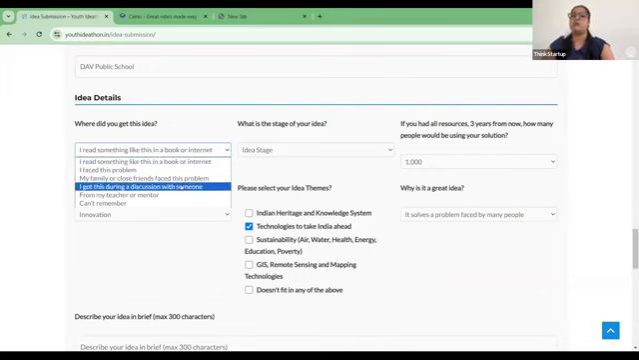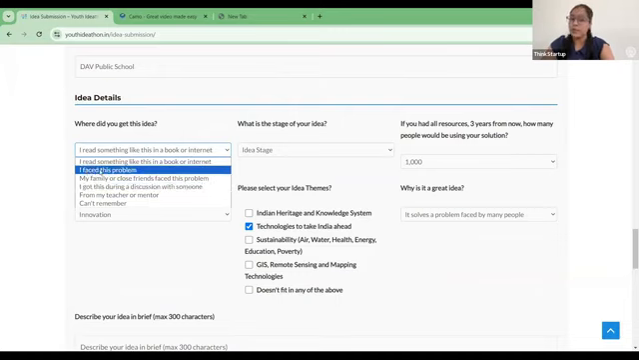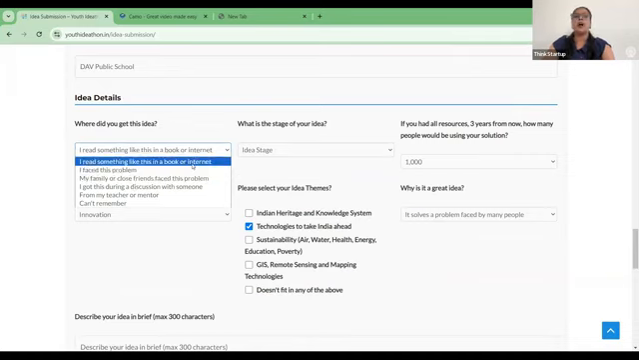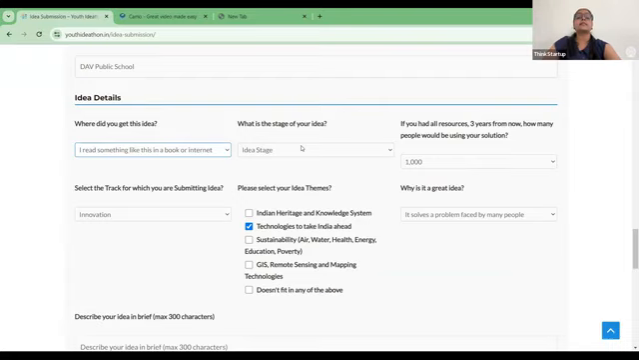You can mention it came from your family or your friends, or you faced a problem, or you read something in a book or on the internet. I have selected book or internet. After that, it asks which stage your idea is at.